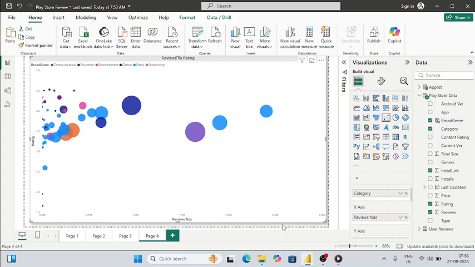As you see in front of us, we have a scatter plot demonstrating the relationship between the number of ratings given to an app store app and the reviews given. Let's say an app is given a rating of 5, and the number of reviews is around 1000 people who have reviewed it. So it is showing the relationship between these two components of app store data.